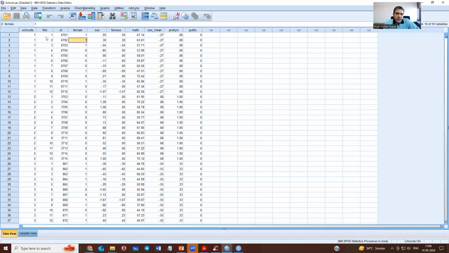Then this is student gender. Now you see this will vary even between students. So in school number 1, there are 6 females and 6 males, or 6 girls and 6 boys. Then socioeconomic status. This is different for every student because it's an individual level variable. Then FEM SES, you see it is nothing but a product of female and SES. So 1 into 0.59 is 0.59, 1 into 0.3 is 0.3, 1 into minus 0.54 is minus 0.54, 0 into 0.85 is 0.